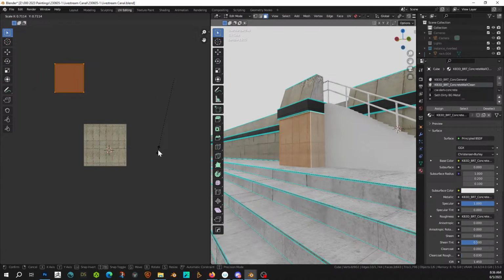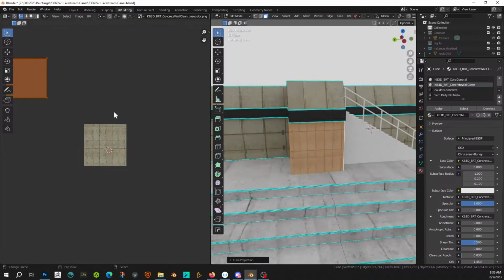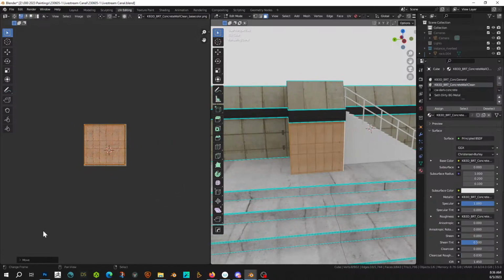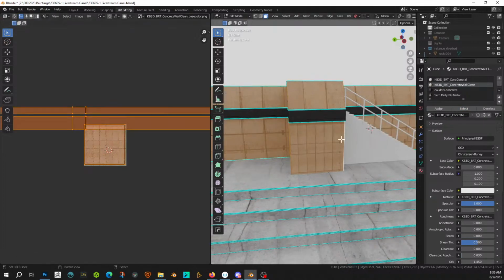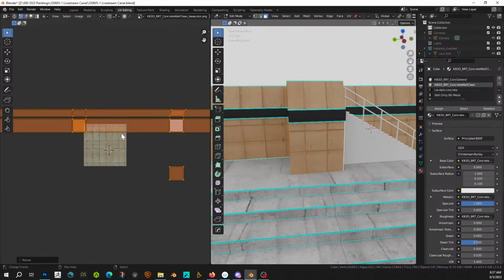Scale. Why are they not square? They should be square. Cube projection. Face off. See, that's 10. No, that's too big. Z. Okay, fine. I'm just going to select all that stuff. Cube projection S10. There we go.